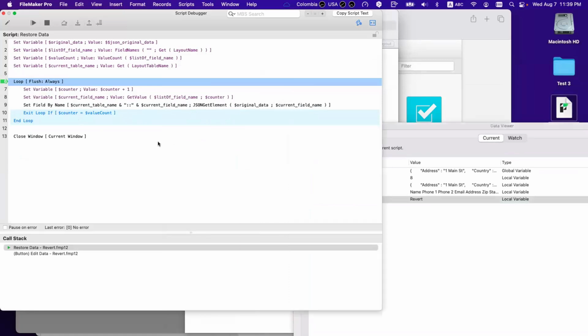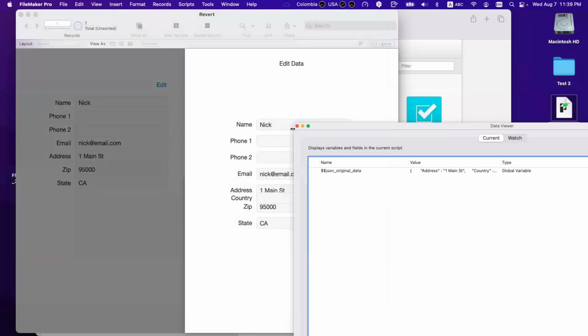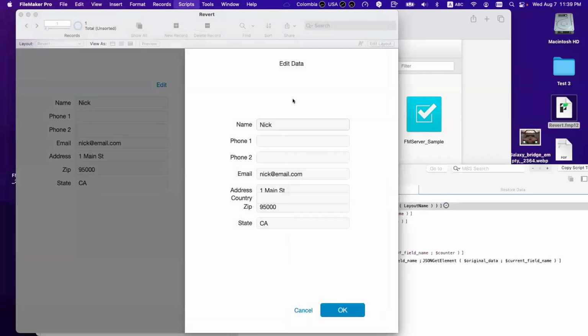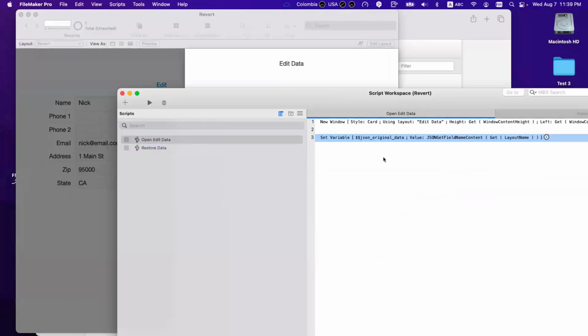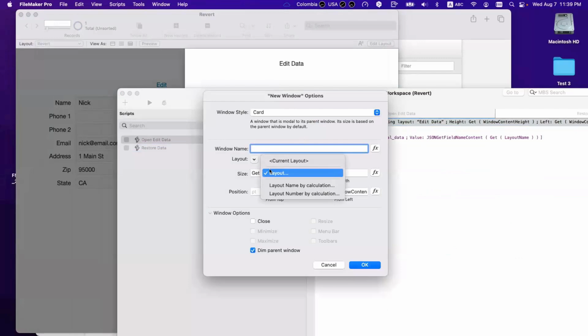So this script here can be copied and pasted into every single solution in the world without writing anything in that script. This script is fully, completely, totally universal. Copy paste, it will work everywhere. Okay. Yes, you need to point to the layout you want to go to.